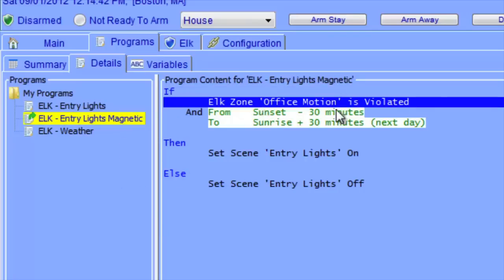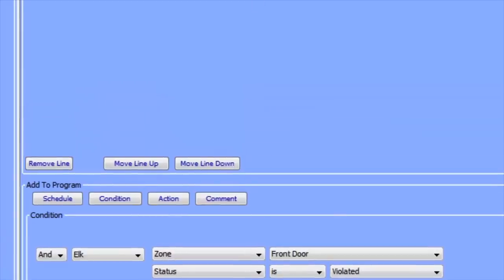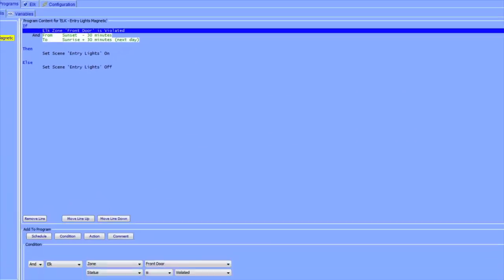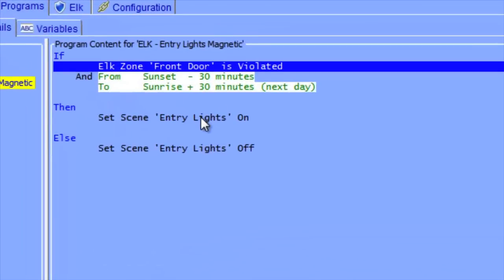And I'm going to swap this zone out with a front door sensor, which happens to be a magnetic sensor that I have installed in my door. I'm going to click Update. We can save changes. Now, as the program stands, this program will work without a problem. However, there's one minor issue, and that is if this program happens to run during this time, the lights are going to turn on anyways, regardless of whether you're in your house or not.